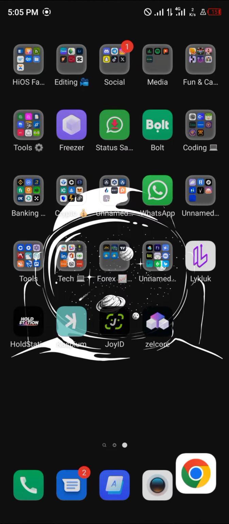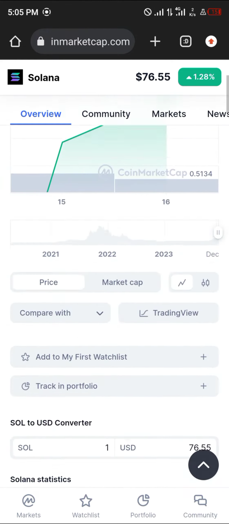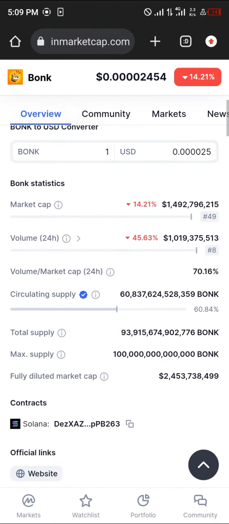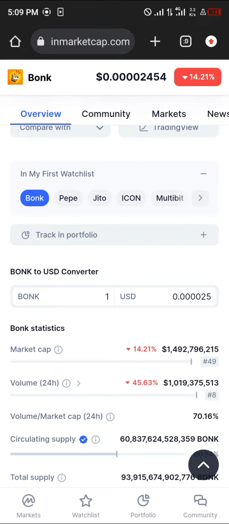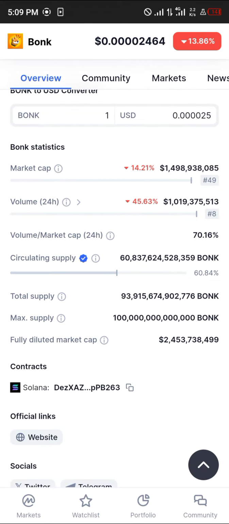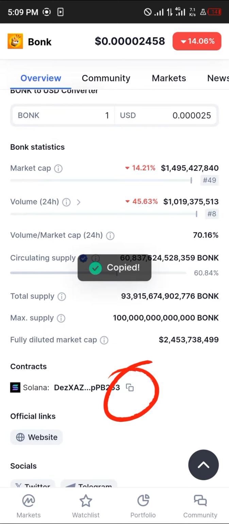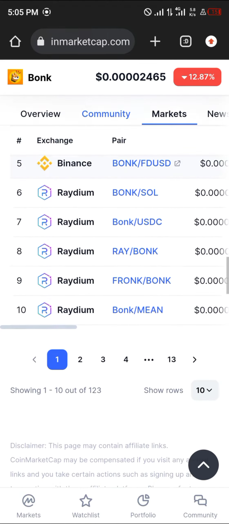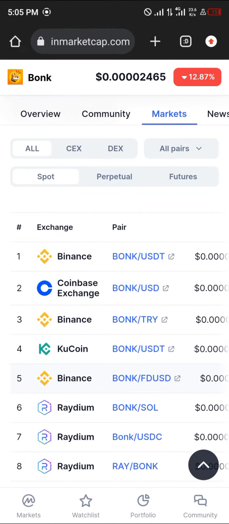Open up your browser, and on your browser you're going to be dropped at coinmarketcap.com. Now once you're on coinmarketcap.com, in order to avoid potential scams and using scam tokens, where we have the contracts, that's on the contract section, simply click on this copy icon and copy the contract address for the Bonk token. And once you've done that, simply scroll down to the market section. On the market section, you can find the list of exchanges that have the Bonk coin.